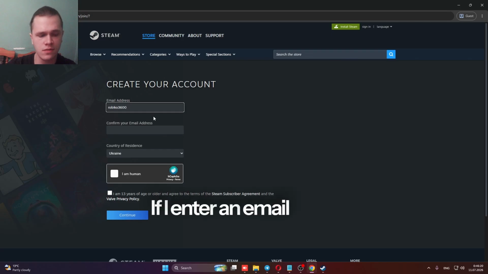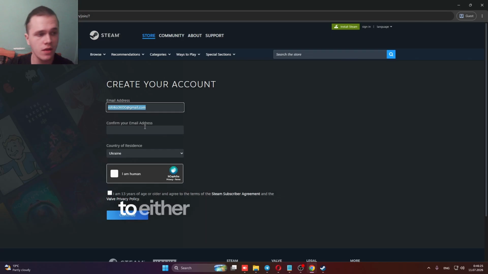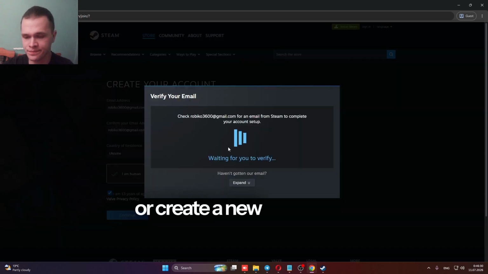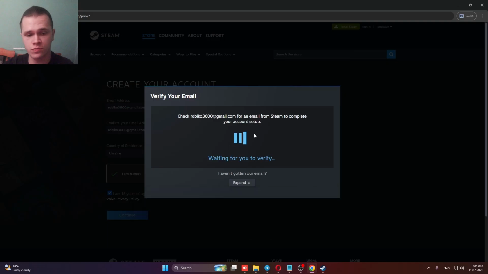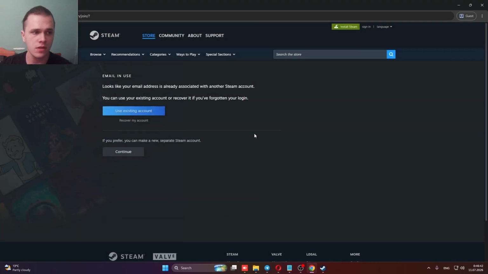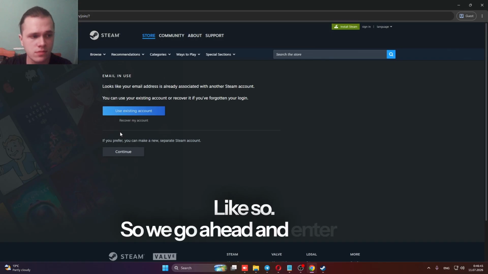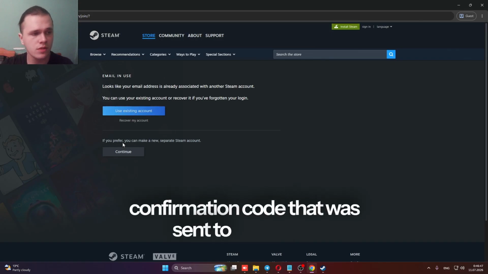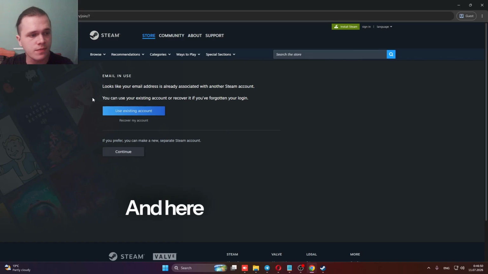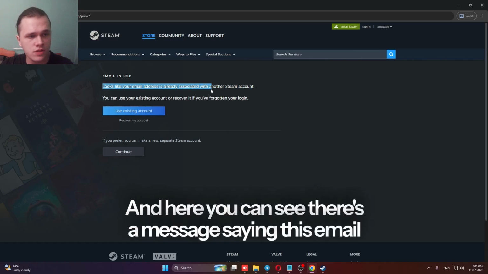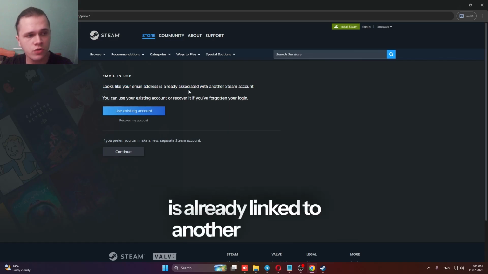If I enter an email that's already linked to an existing account, it will offer me the option to either sign into that existing account or create a new one tied to that email. Like so. So we go ahead and enter the confirmation code that was sent to the email. And here you can see there's a message saying this email is already linked to another account.